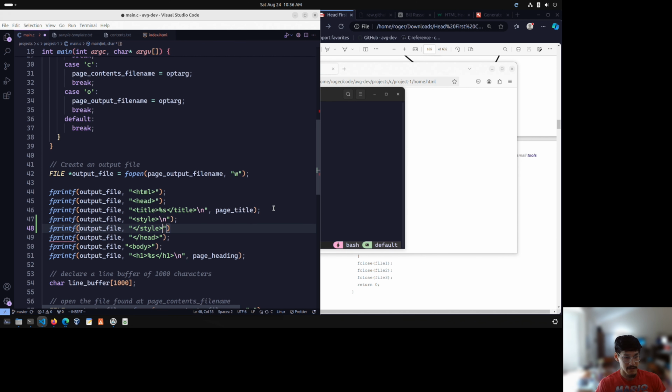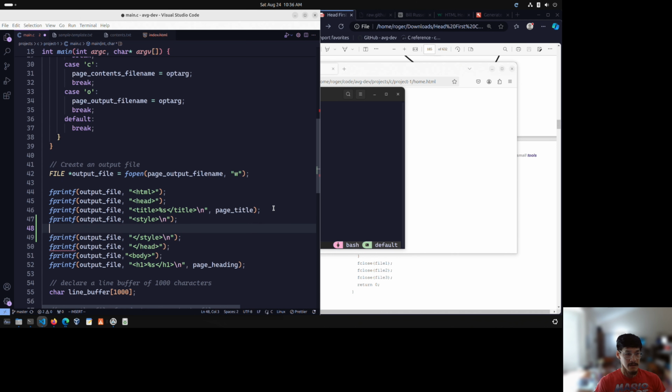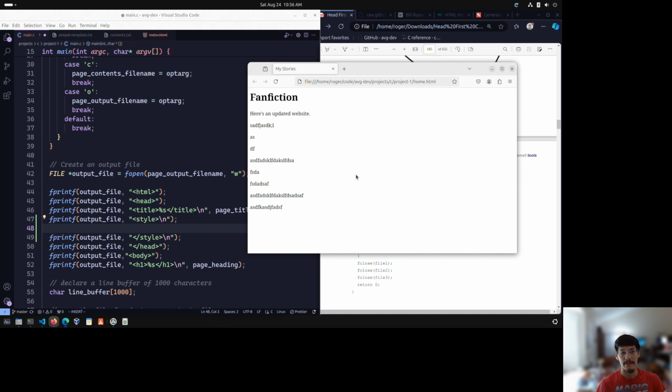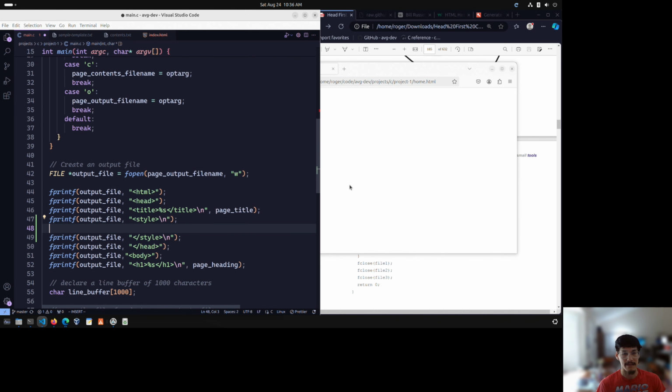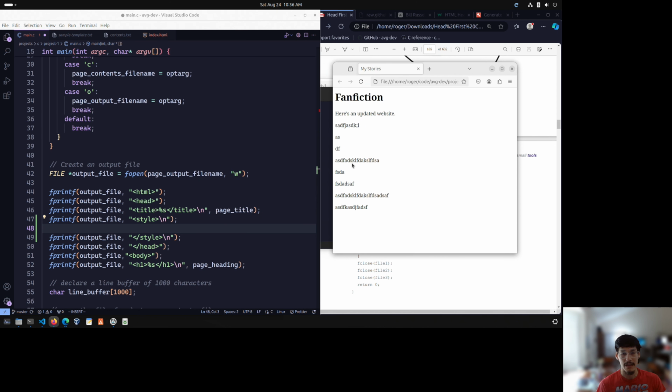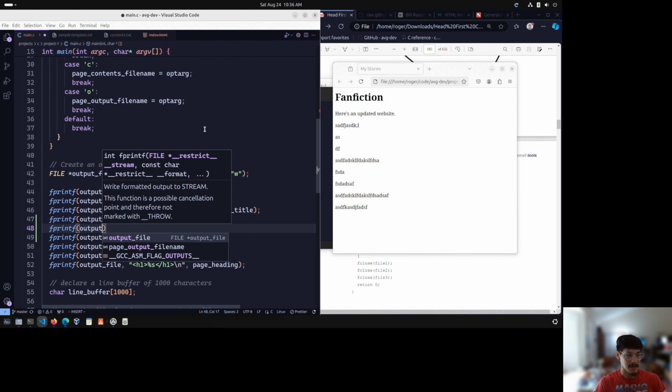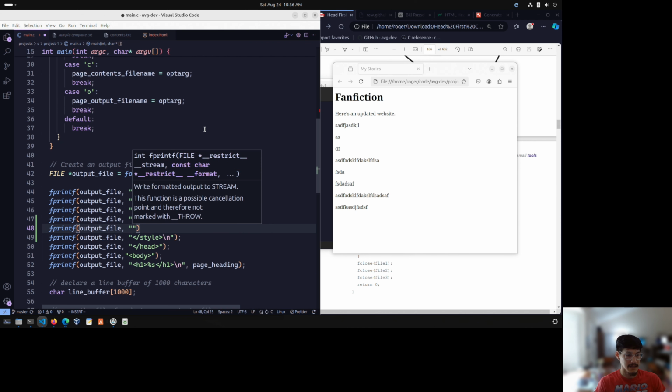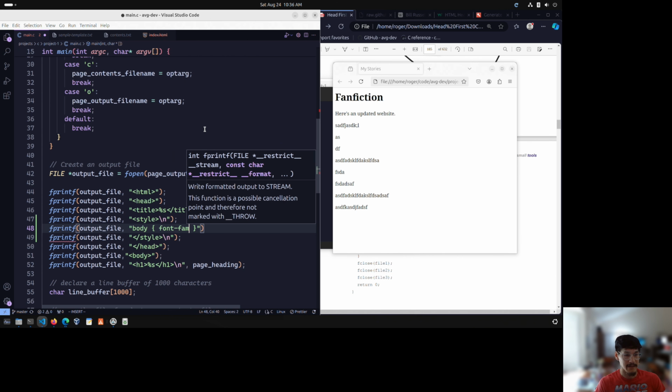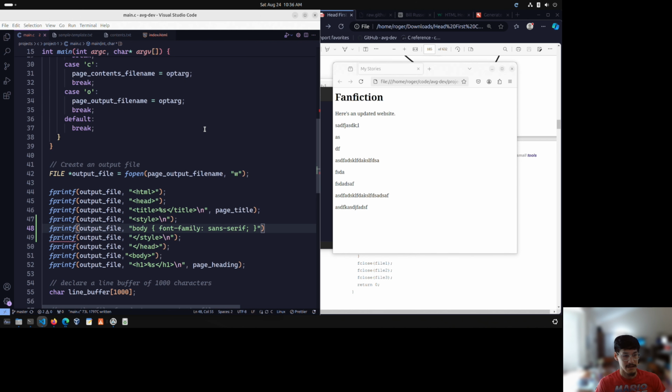And then, for example, let's say we want to change the font from this to something more modern looking, minimal looking, like maybe sans serif. Yeah, the stuff that looks like Arial and Helvetica, right? So we can just do fprintf to the file. In this case, we'll do something like body, and then within the style tag, font family, sans serif. Okay, yeah, something like that.